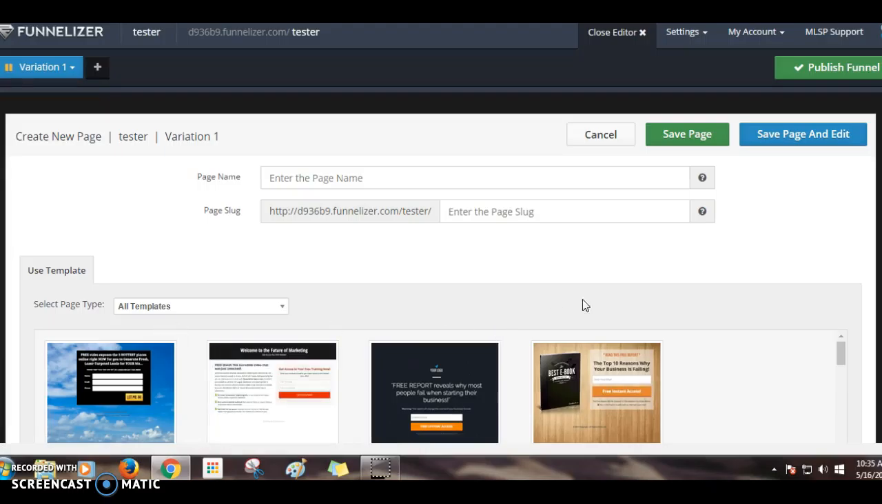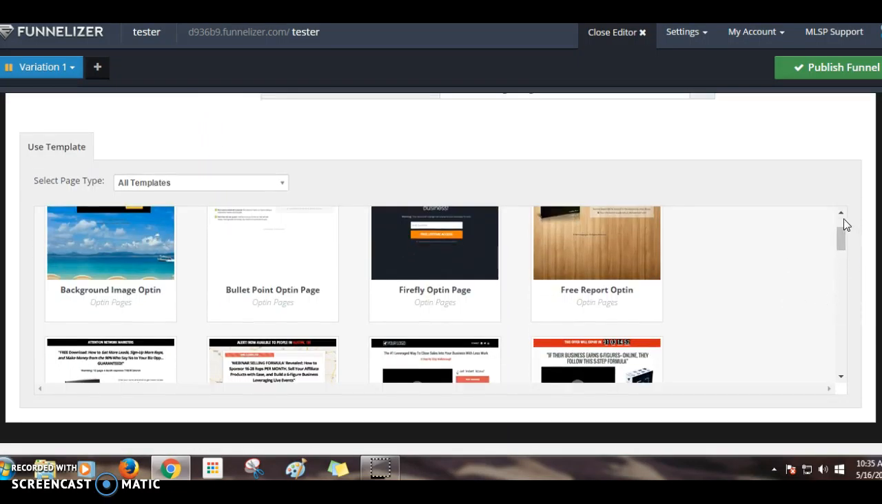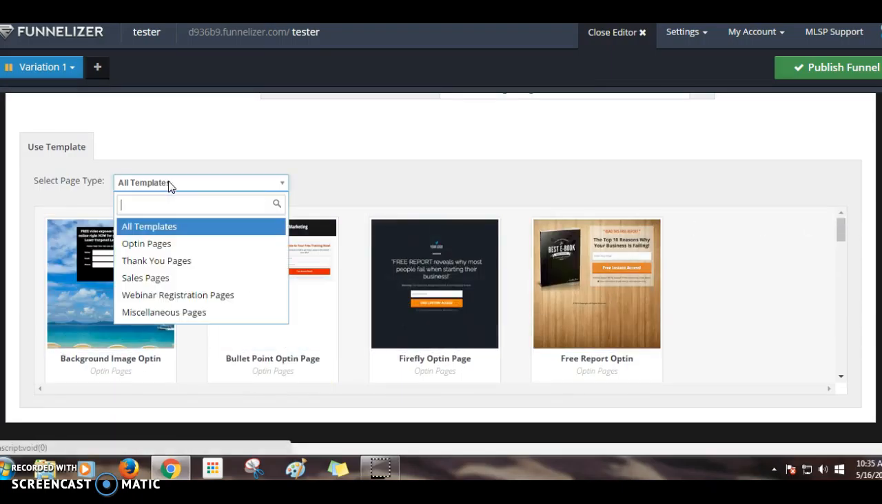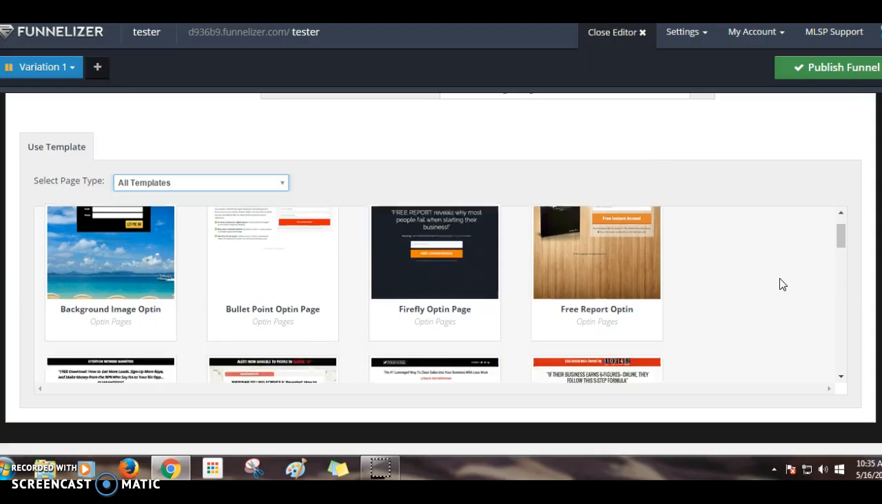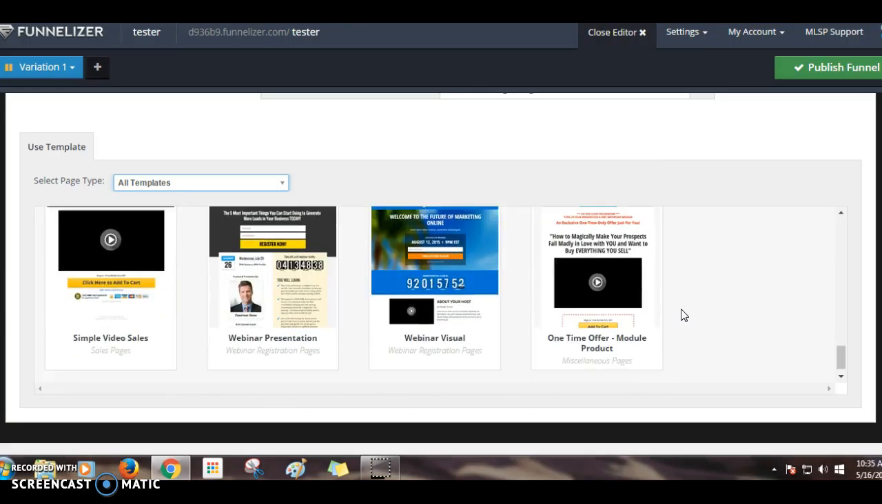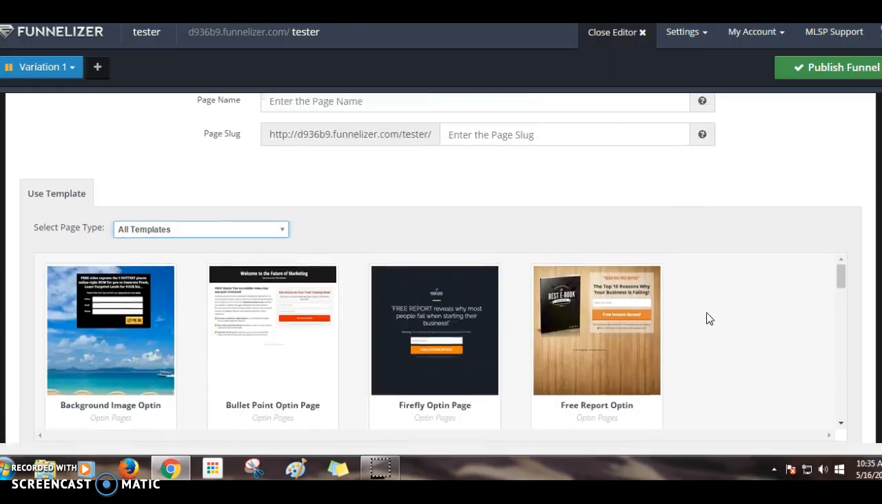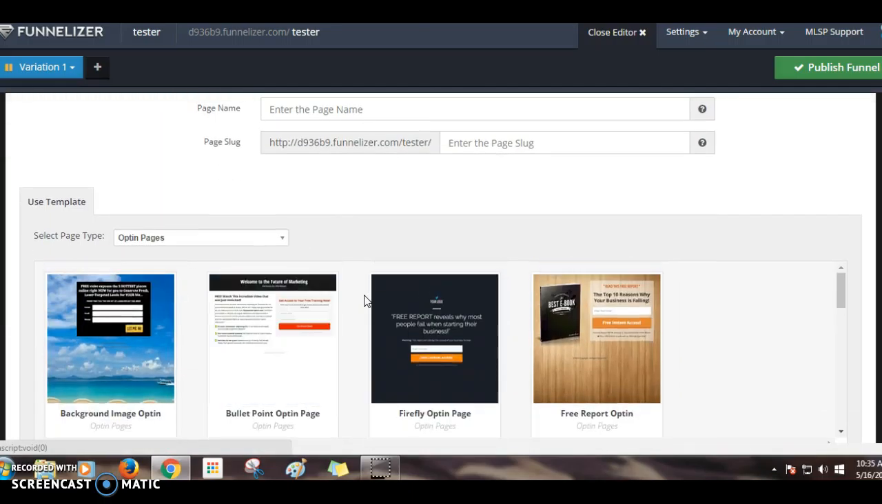So this brings you to the page with all the templates on it. Okay, very, very simple. What you can do is drop this down and go to opt-in, thank you pages, sales pages, webinar registration pages, and miscellaneous. These are all options that are available to you once you're in the Funnelizer. Look at all these boxes that you could choose. There's so many. So I'm just going to go with simple opt-ins.